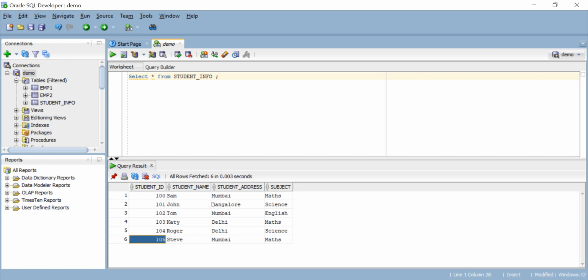Now, suppose you do not need the whole data that is present inside a table, you just want to see the first few rows. Let us suppose only two columns, student ID and student name. Then how would you write a query for that? So after select, instead of star, you will write the column names separated by comma. So let's write it and see the result.